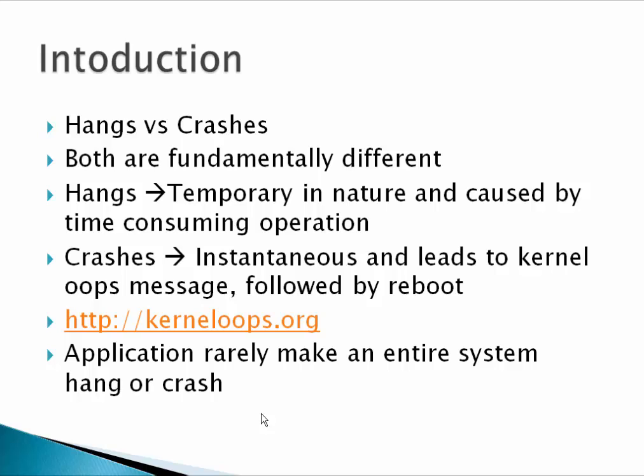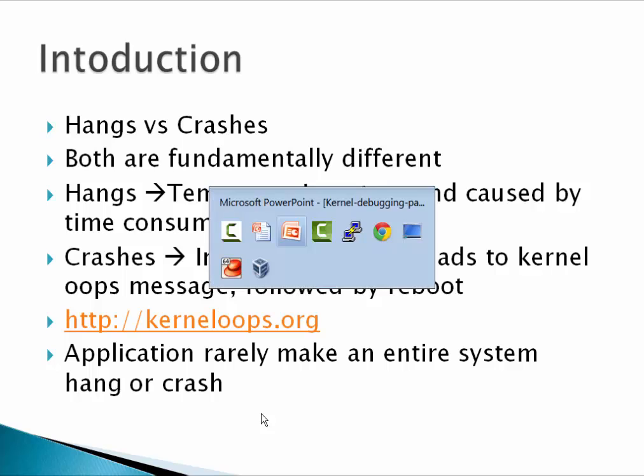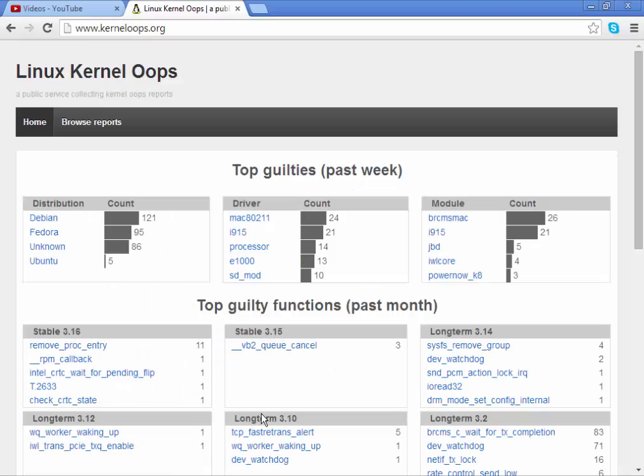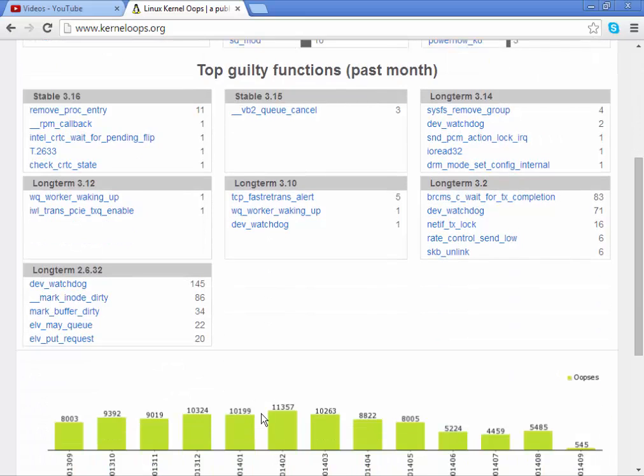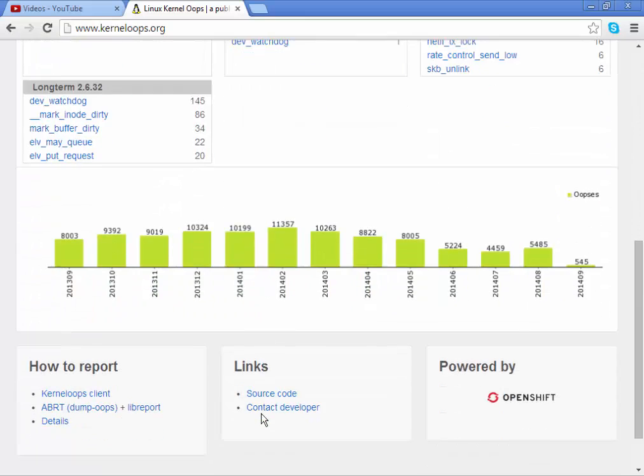Okay, there is a website called kerneloops.org where you can see lots of oops messages, organized according to the kernel version, which is really helpful.